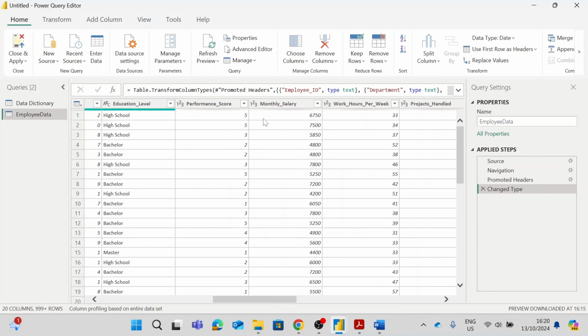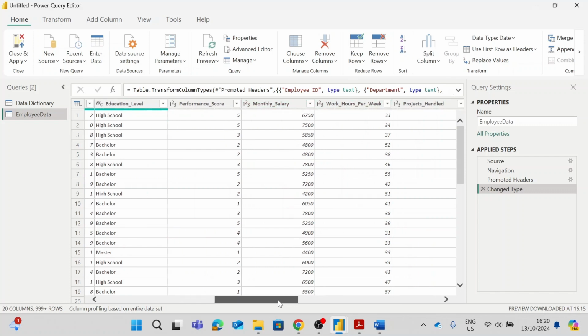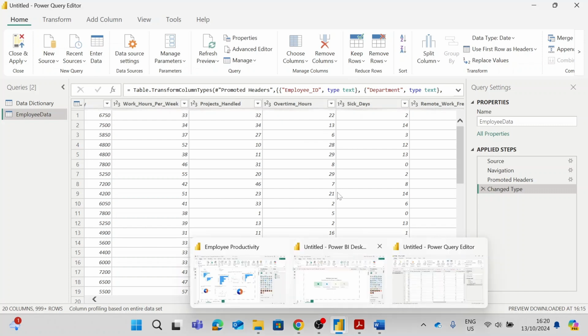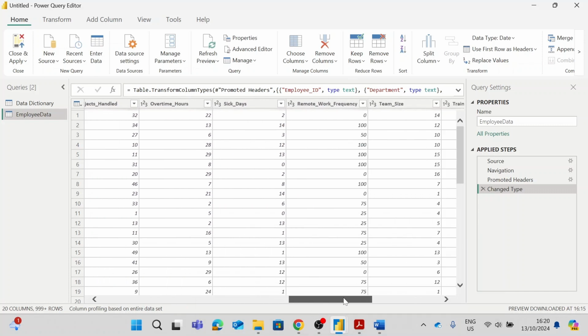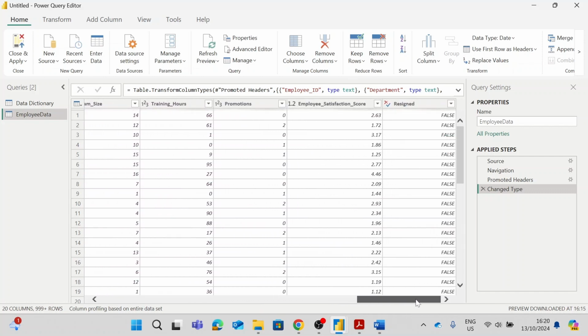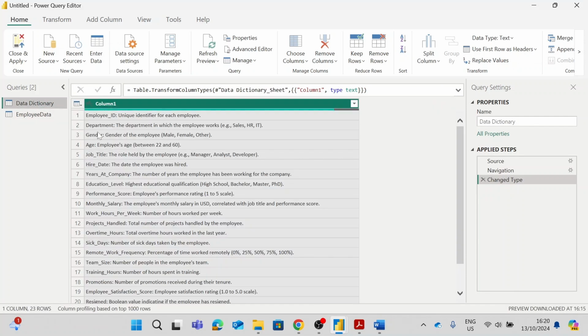We have the performance score, monthly salary, work hours per week. Then we have the projects handled, overtime hours, sick days and all. Then we also have remote work frequency, team size, training hours, promotions, employee satisfaction score, and resigned. So for you to really get what this column means, come to the data dictionary. Start looking at each of the columns: department, the department in which the employee works, gender of the employee. You get clear information about everything you need for each column here.